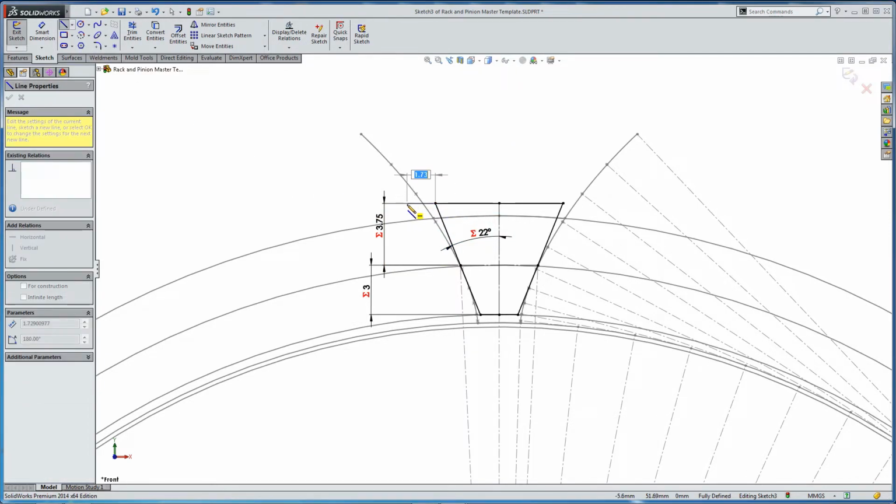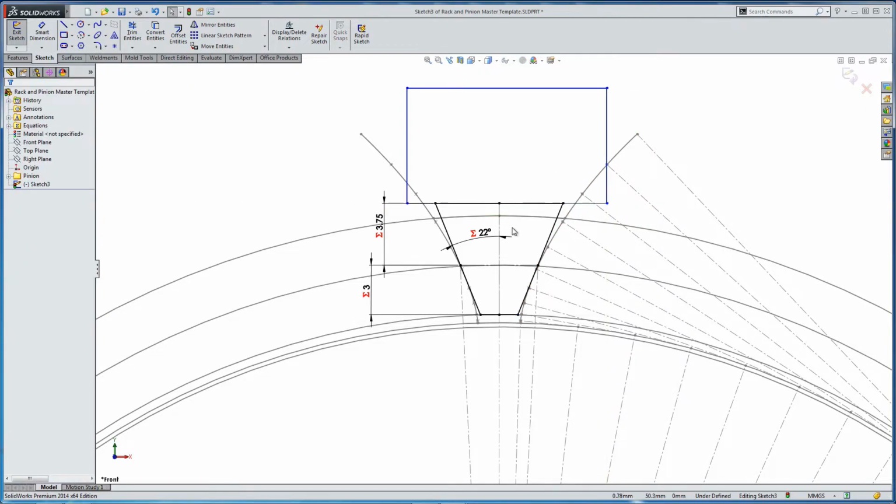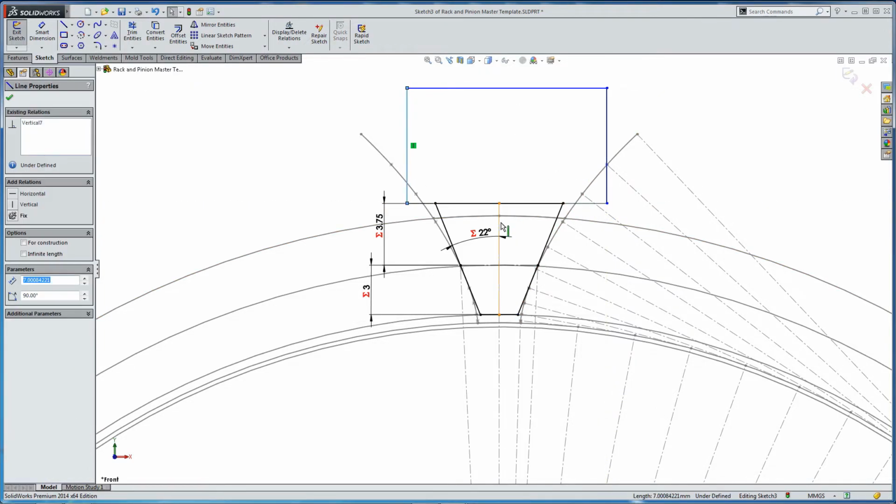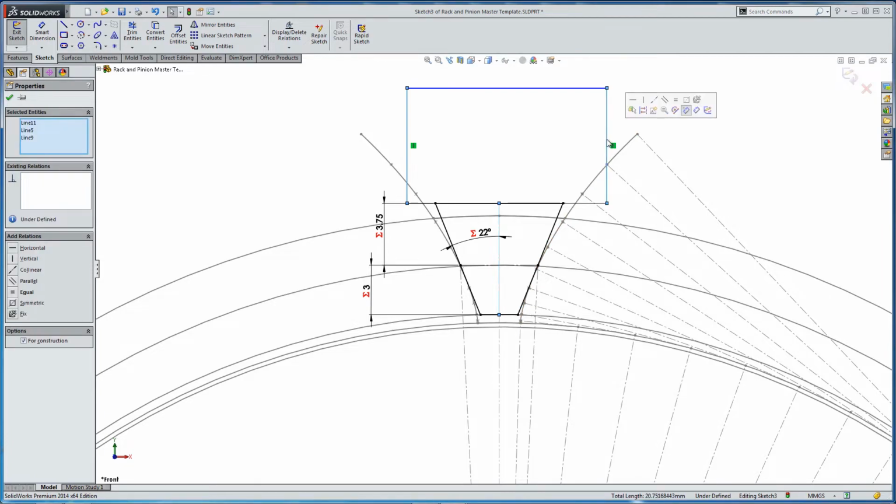Now you might be asking why this isn't an involute. We only need one involute, and that is on the pinion. The rack doesn't tend to be an involute.